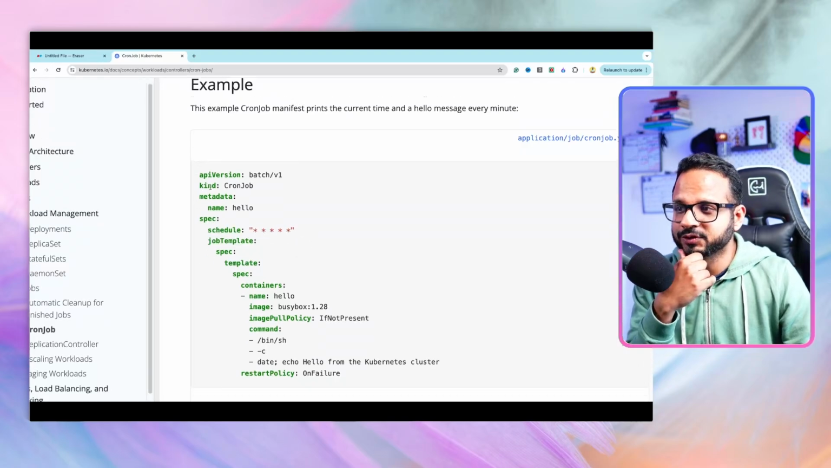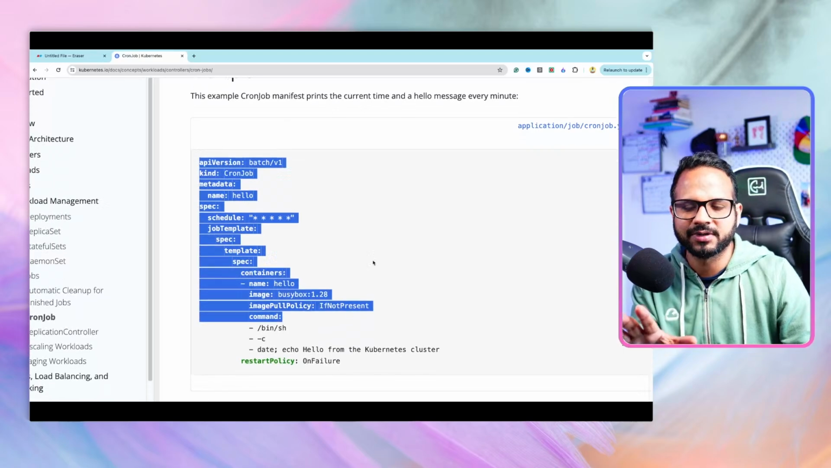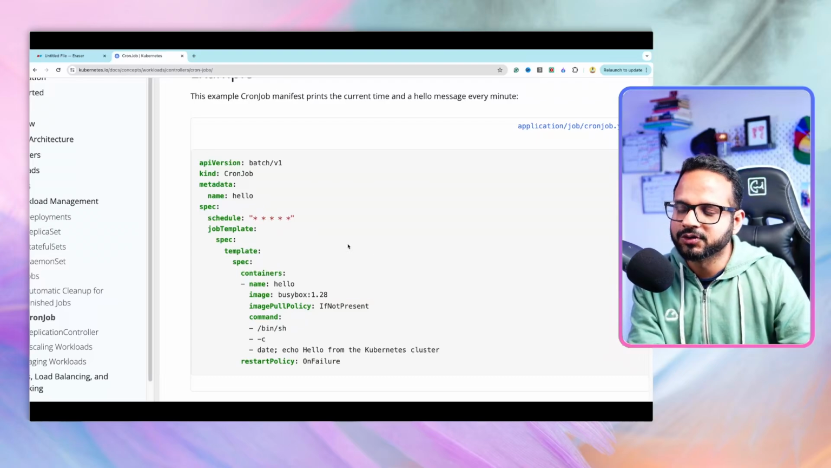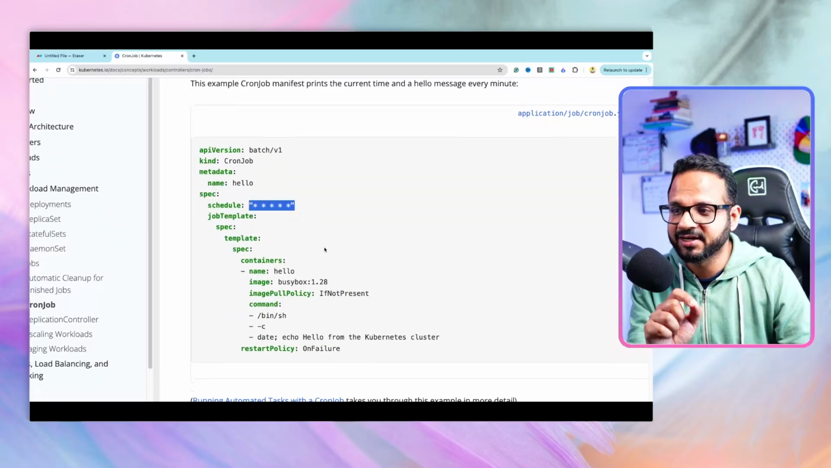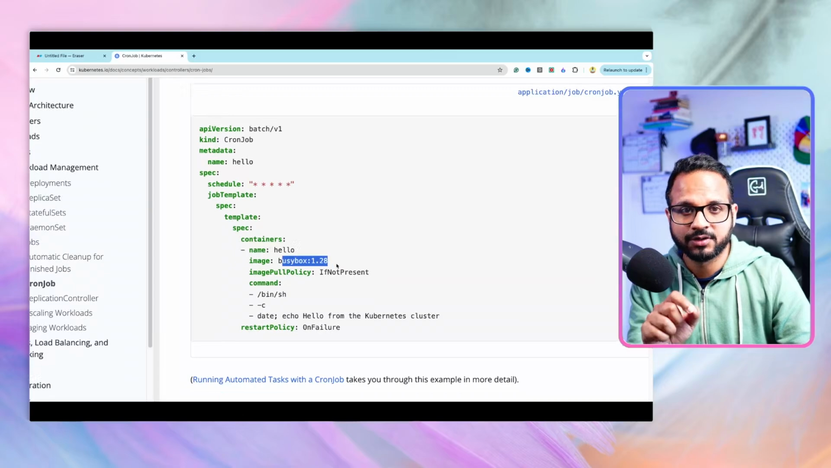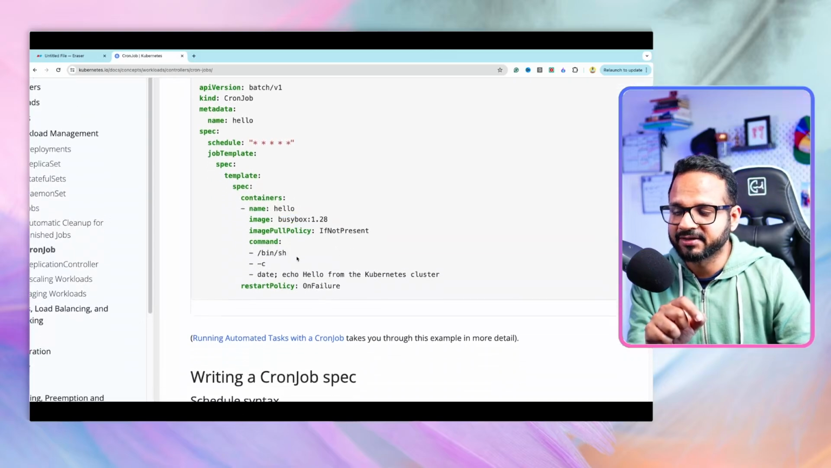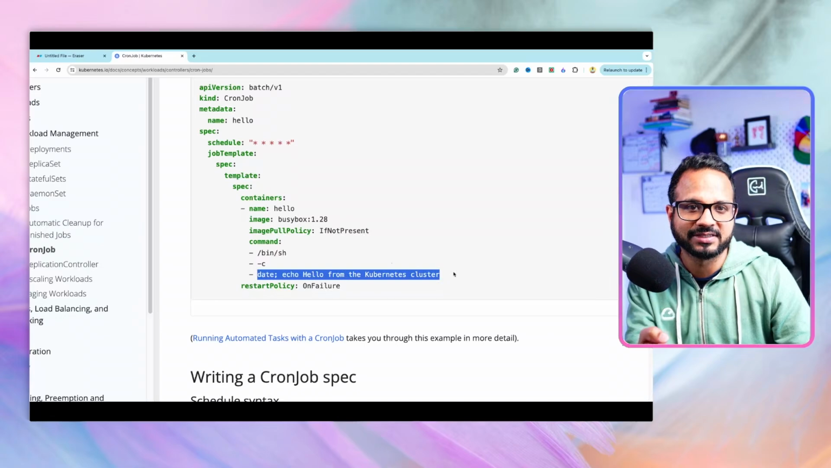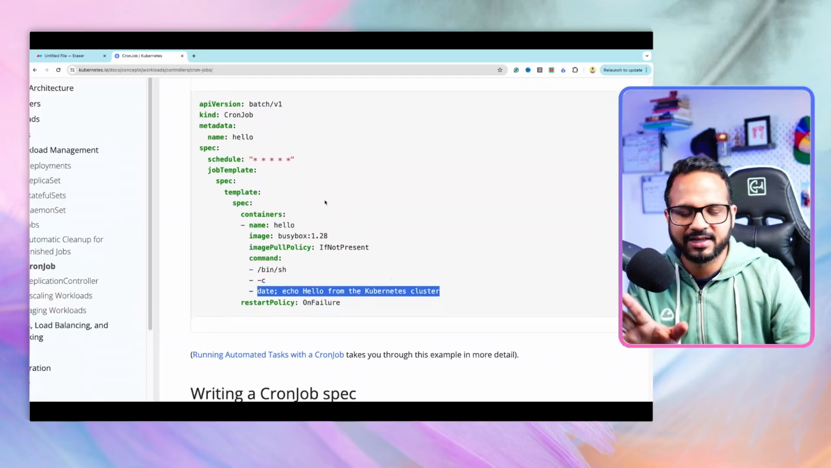So if we use this manifest, I'm not going to run it now because, as I've said, it's not really important from the exam perspective, but I'm just providing you an overview. If you use this YAML, it will run every single minute, and it will spin up a pod with the name hello and with the busybox 1.28 image, and it will execute this command, which just prints out the time. With the date command in Unix, we can print out the time, and the message echo hello from Kubernetes cluster. So every single minute it will print out the time and the hello message. That's what it will do, and that's all about the cron job.